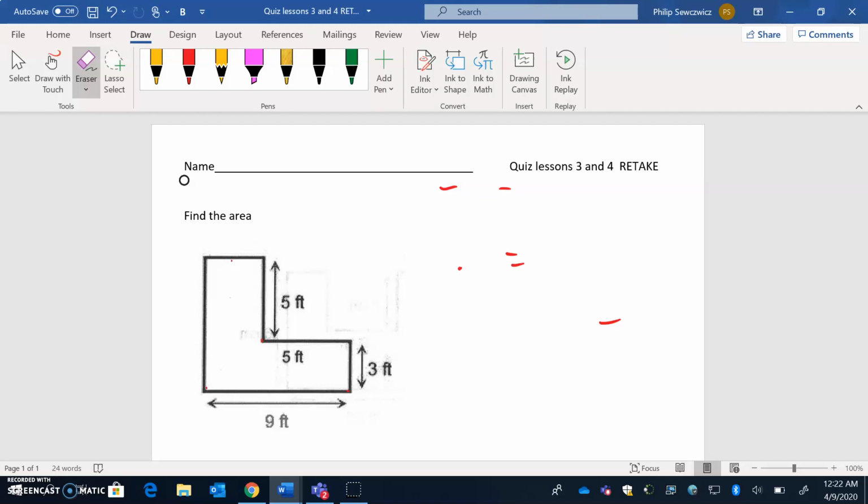So this time I'm going to chop up and down. Oops.